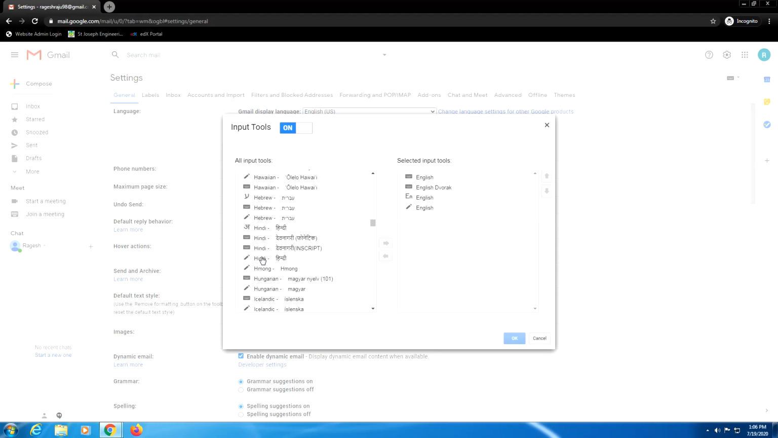Now you see for Hindi there are multiple options, 4 different options. Just see on the left side which icons are available. One is a pencil, two are keyboards, and the other one is an alphabet. Whichever has the alphabet icon, you have to select that. So I click on this once and click on the right arrow, and Hindi comes here. Remember, you have to select the one with the alphabet.